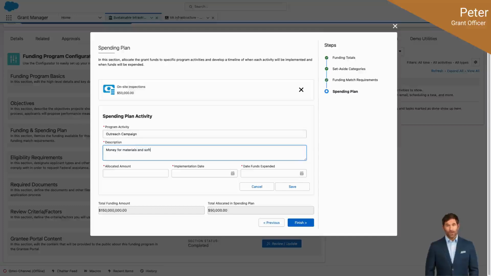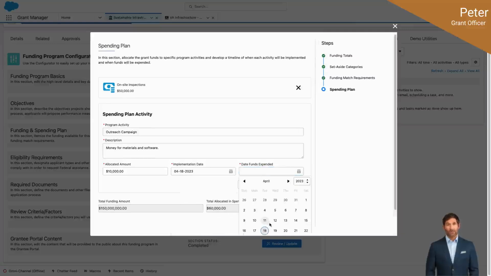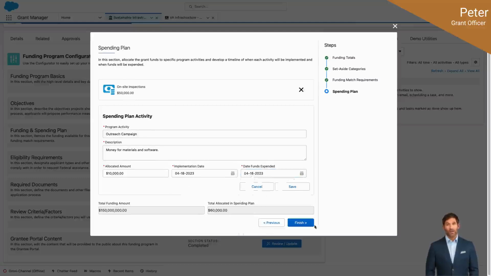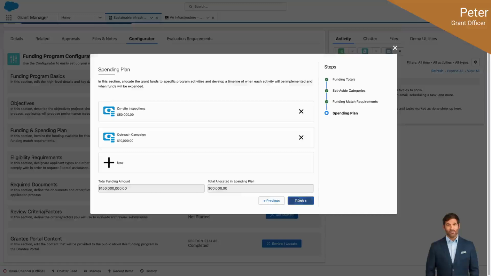Within the funding program, Salesforce equips Peter with a toolkit for creating and administering various types of programs more effectively, starting with what we call the configurator. This tool helps business users like Peter manage complex requirements without IT assistance. This same process can be applied to any other phase of the grant process.